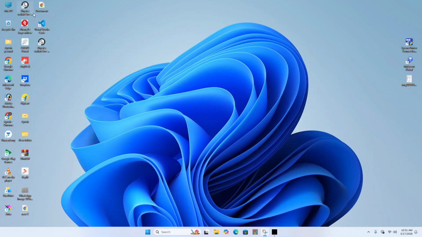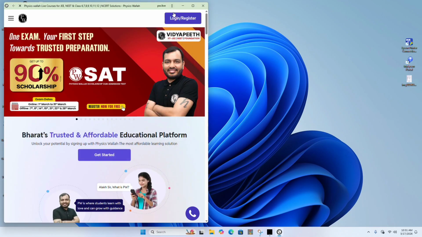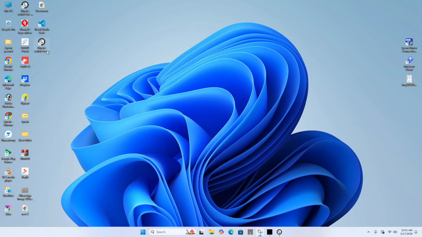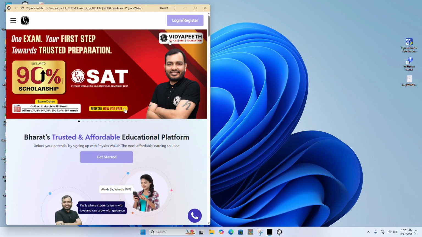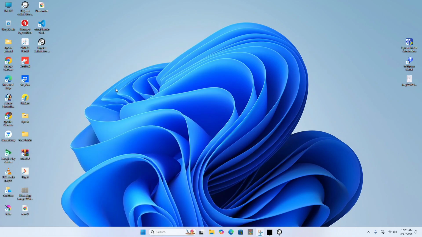So simply go back, and you can check that there are two PW apps. Now this is our original app and this one we have installed. You can log in, register, and take classes from here also. Now, this one is from the Chrome browser.